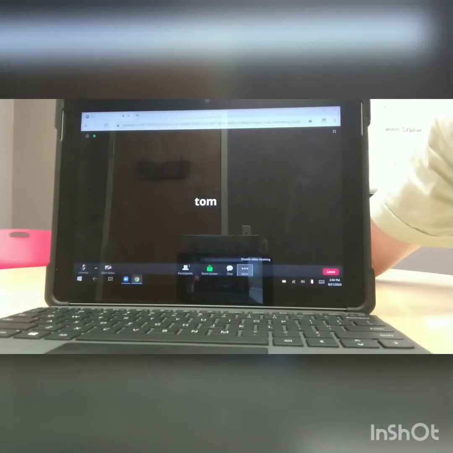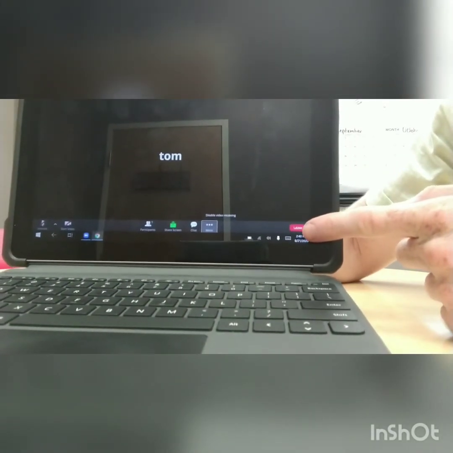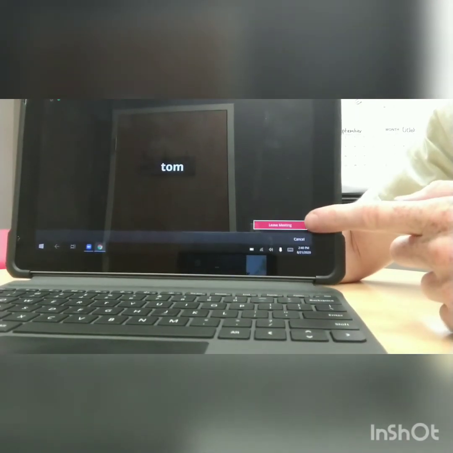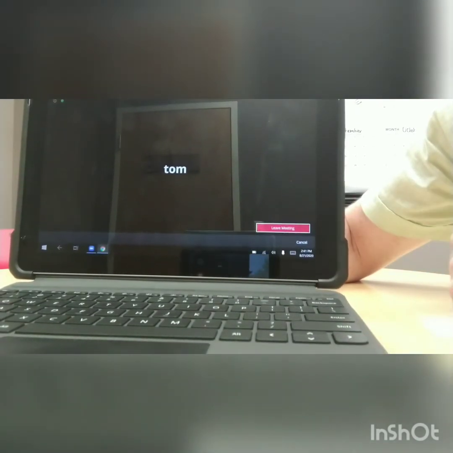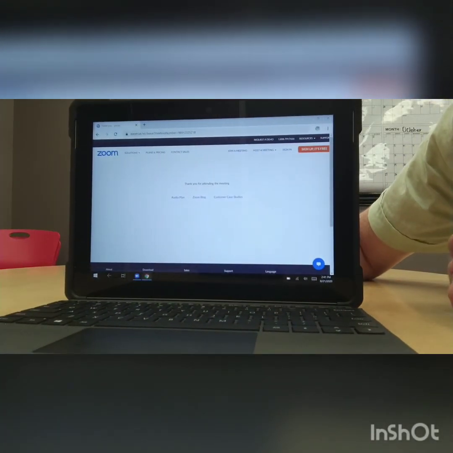When you are ready to end the meeting, and you are finished with Zoom, you can leave the Zoom meeting with this red button down here where it says leave. Touch it, then you will see leave meeting appear. Touch that again. And now you have finished with Zoom.